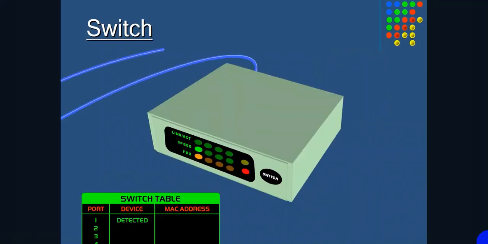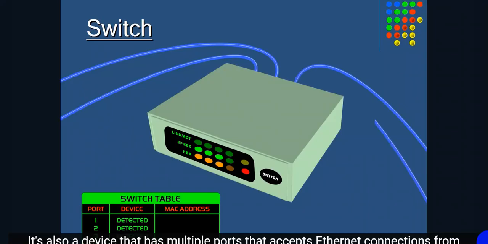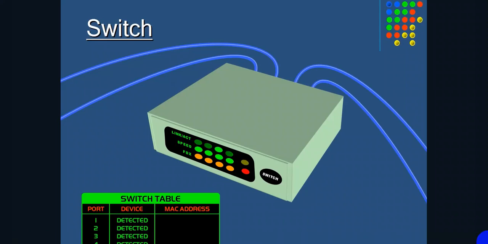Now let's talk about a switch. It is very similar to a hub. It's also a device that has multiple ports that accepts Ethernet connections from network devices. But unlike a hub, a switch is intelligent. A switch can actually learn the physical addresses of the devices that are connected to it, and it stores these physical addresses, called MAC addresses, in its table.